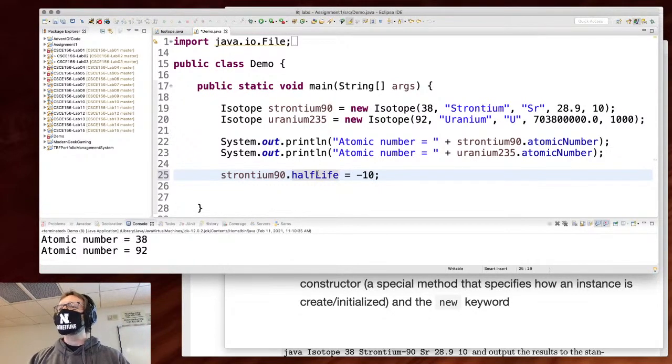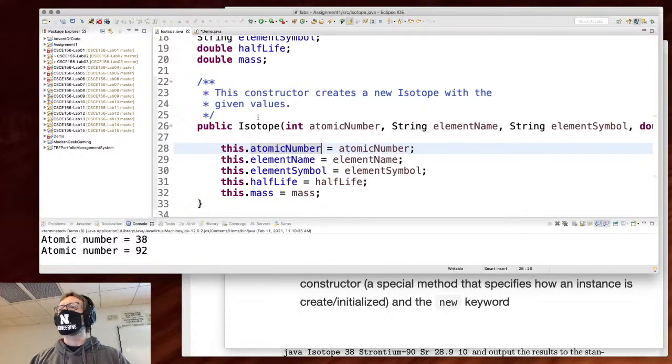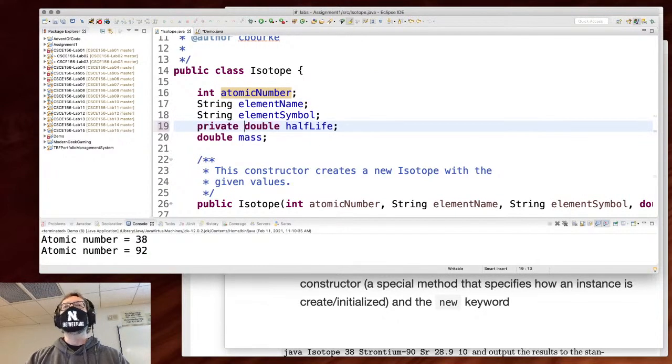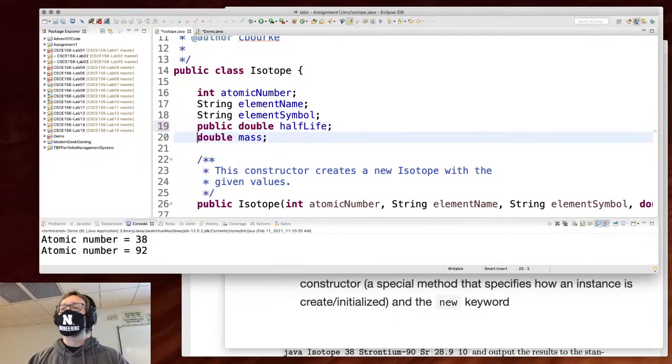So I want to close off the outside world from making any changes to this stuff. Let me go back over to this isotope class, and I'm going to make half-life into a private variable. Before, the absence of any keyword made it package protected, which we won't get into in too much detail. You can also make it public or protected, which we'll talk about later with inheritance. But right now, I just want to focus on public versus private.